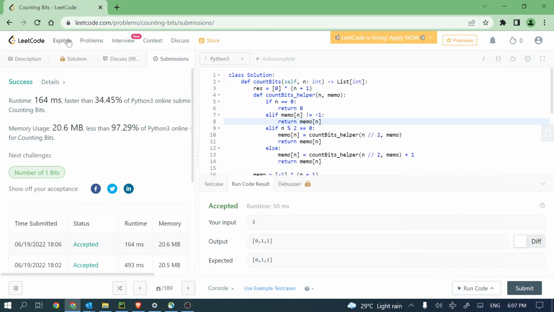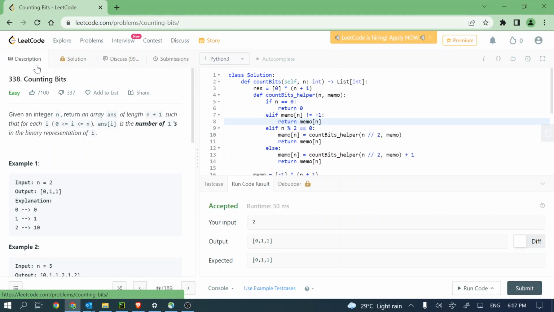Hi all, today I will be doing this counting bits problem. The problem states: given an integer n, return an array answer of length n plus 1 such that for each i in the range 0 to n, answer[i] is the number of ones in the binary representation of i.